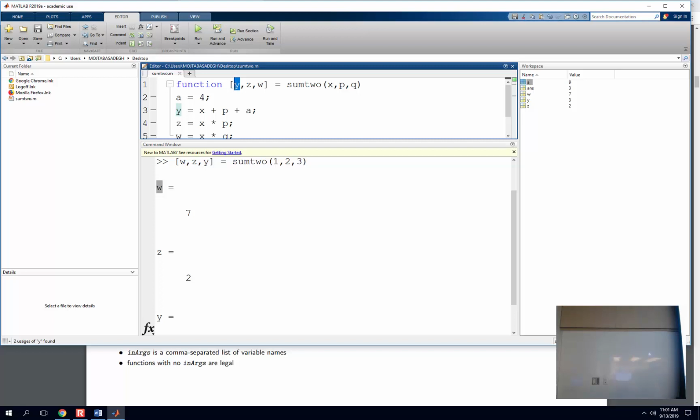The first output that I call is w, right here. W is what? Is y in the function. Y is what? X1, P2, A4. 1 plus 2 plus 4? So that's what it is. Does it make sense? The second output, Z, is X times P. X is 1, P is 2. 1 times 2.